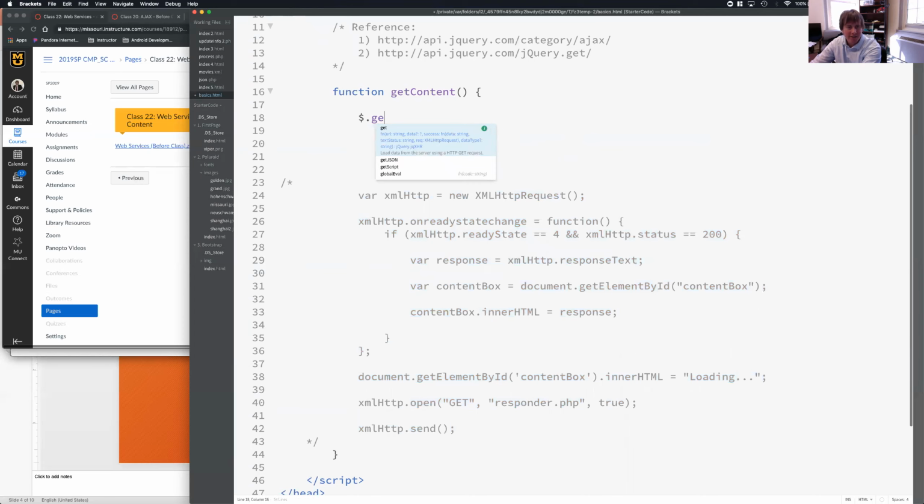So jQuery has a nice get function. Now the get function has 3 parameters. The second one's optional. The first one is a requirement, which is, where is this get request going to? So this is going to be an Ajax get request. And the third parameter is a requirement, which is the return function. When the data comes back, this function will get called. Okay, I'm putting it all in one line so you can see it. And this function here in this get request is basically this function here. So I'm sending it to responder.php.